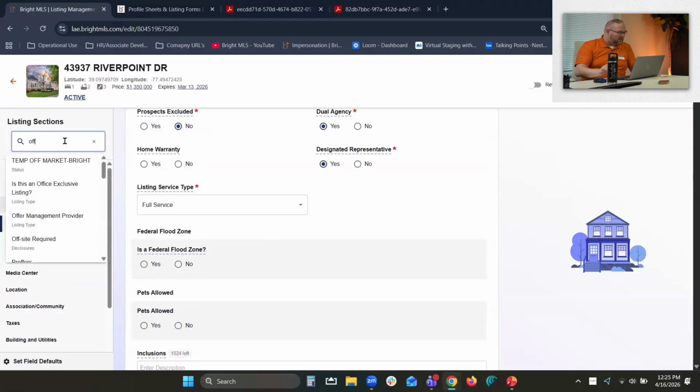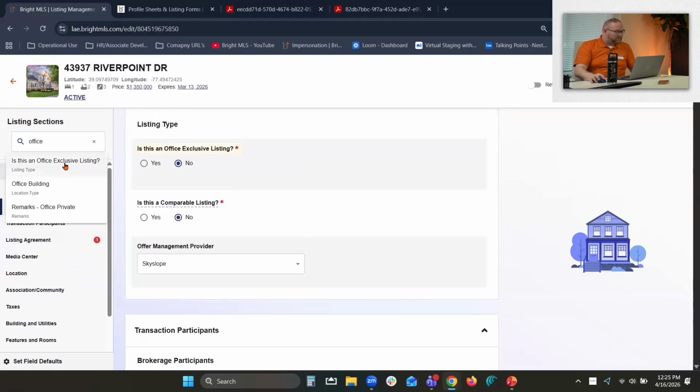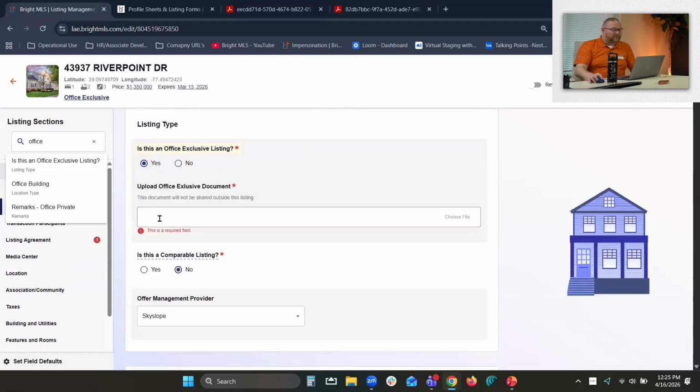If I need to find something, I can also type it in. Take me right to it. So if it's a yes, you'll get prompted to choose that file here. And it's important that this be the only place you put that office exclusive form, except with your actual brokerage.